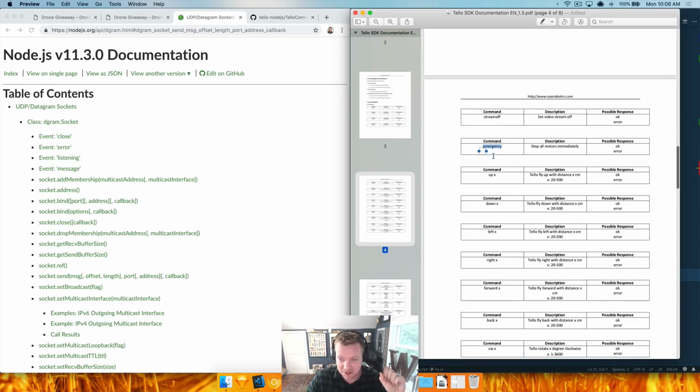Emergency, I wish I had coded that in earlier because I just said take off. And then I forgot to actually land the thing, and the program was running, and there was no way for me to stop it. So I had to use a glove and just grab the thing.